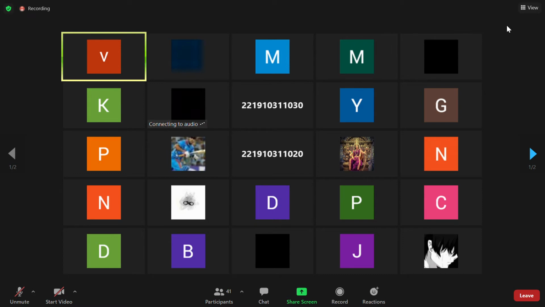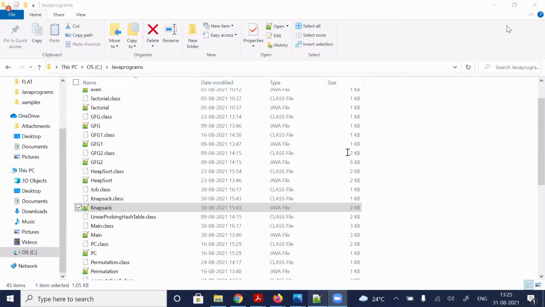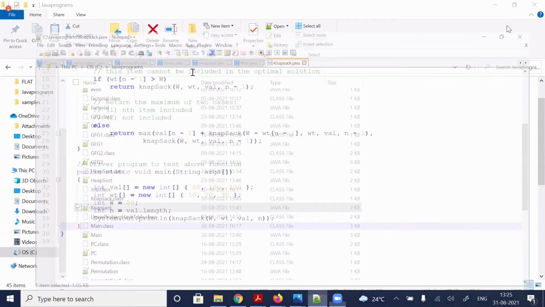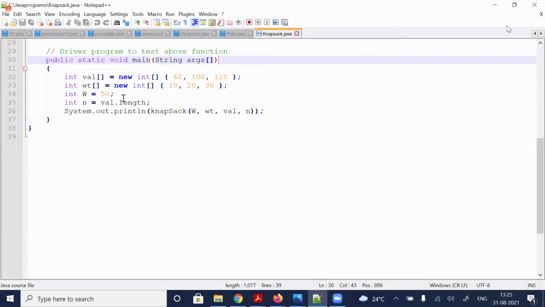I'll share the program with you. Observe carefully. Every program starts its execution with which function? The main function. What are the inputs I have taken? Here I have taken profit, which is nothing but value. These are the profits, these are the weights, and this is my bag weight. How can you calculate the number of items? N is the number of weights given, so N is equal to val.length. The length of the array is the N value. In System.out.println, I'm passing the bag size, weights, profits, and number of items as the input.